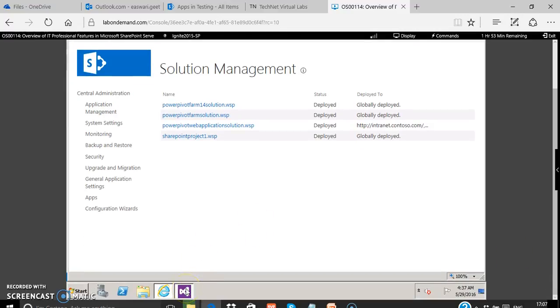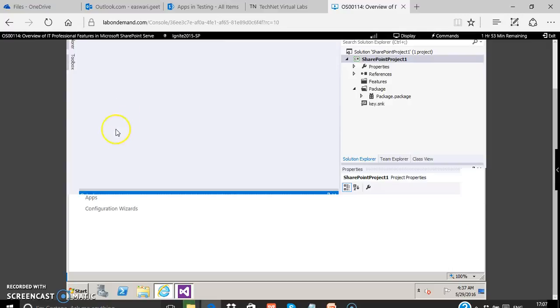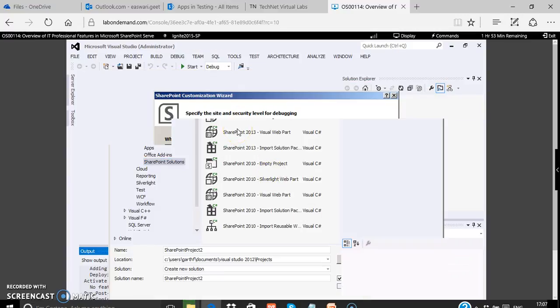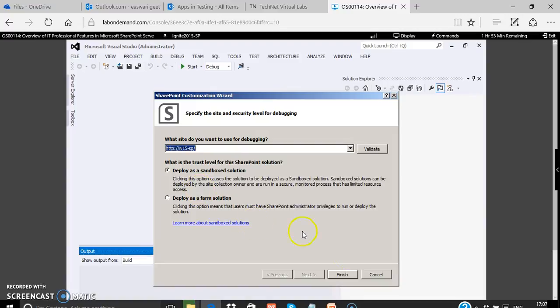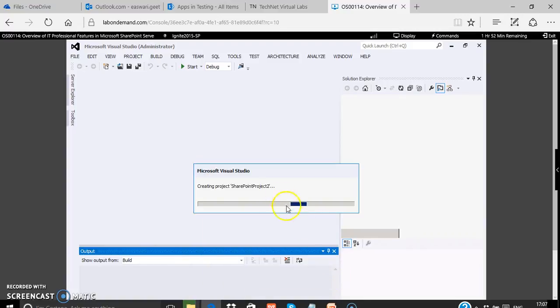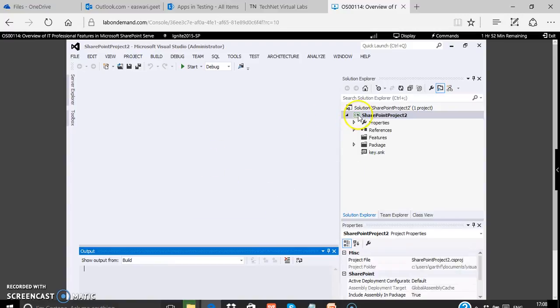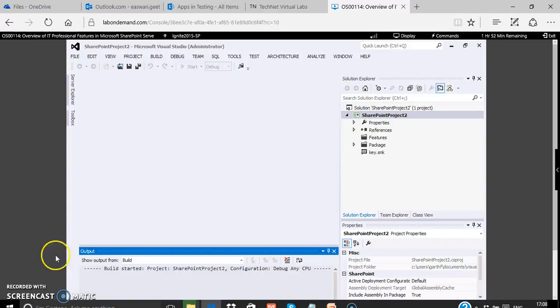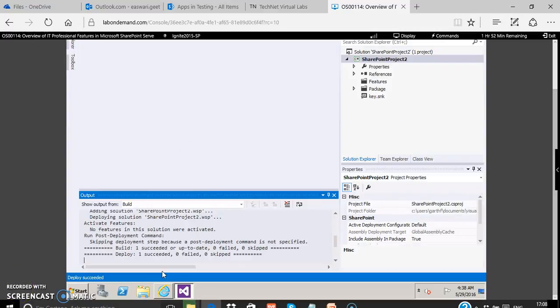Let's try a sandbox solution now. Going back to Visual Studio, creating an empty SharePoint project, and now I select Deploy as Sandbox Solution and click Finish. Now let's deploy this. Okay, the deploy succeeded. Let's go to the site.